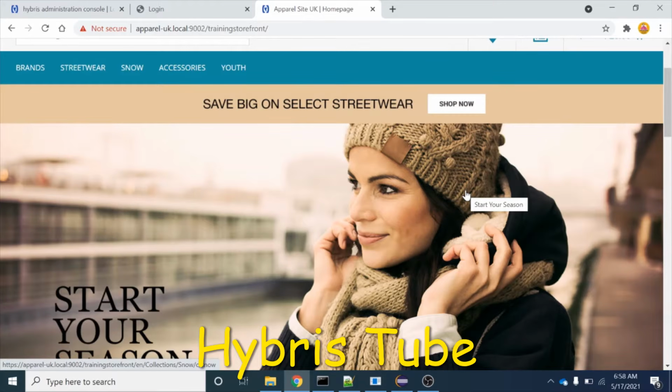In this session, we are going to learn about the search restrictions in Hybris. We are going to learn what search restrictions are, where we use search restrictions in Hybris, and what the use of search restrictions in Hybris is. So we are going to learn all these concepts in this video.